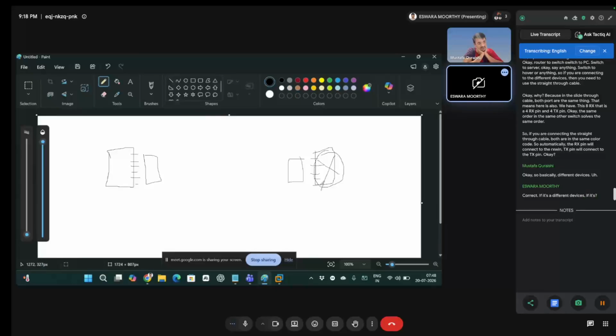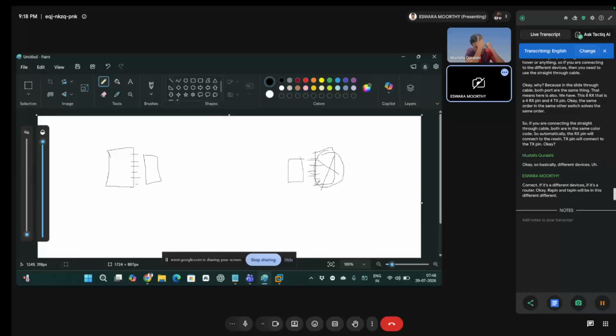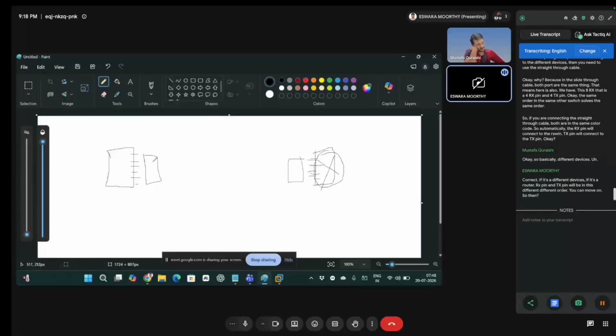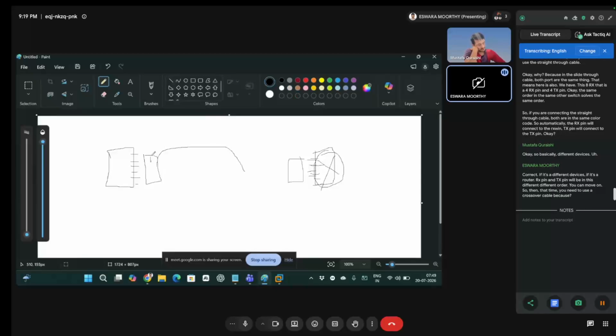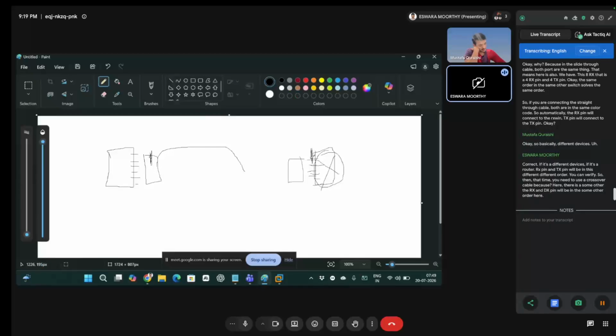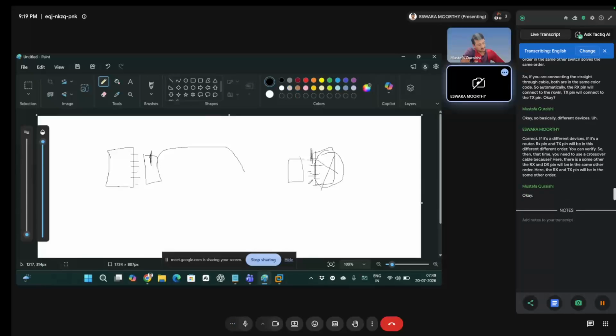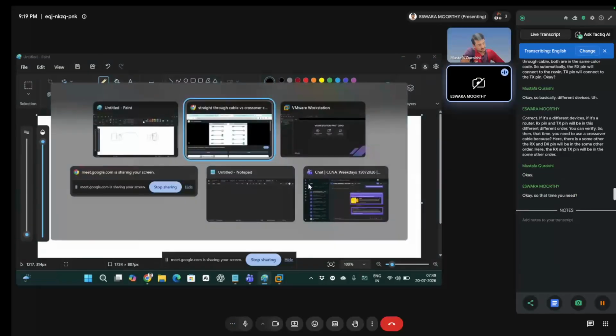If it's a router, the RX pin and TX pin will be in a different order. You get my point? Then at that time you need to use a crossover cable, because here the RX and TX pins will be in some other order, and here the RX and TX pins will be in some other order. So that time you need to use a crossover.